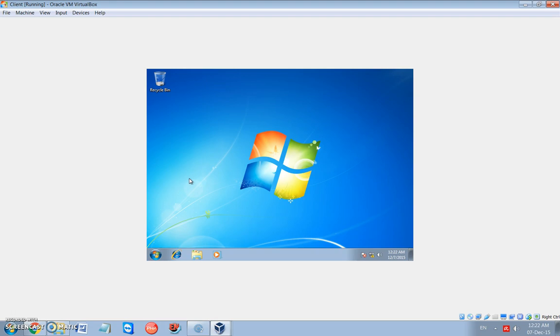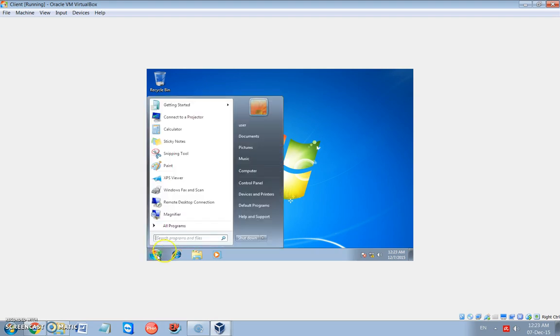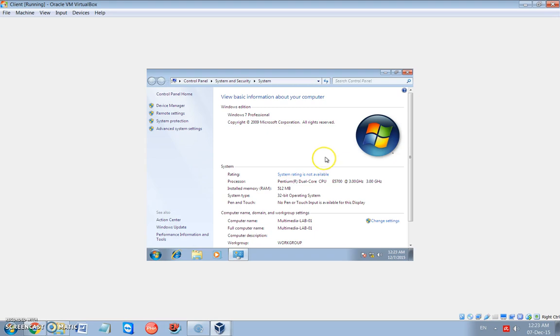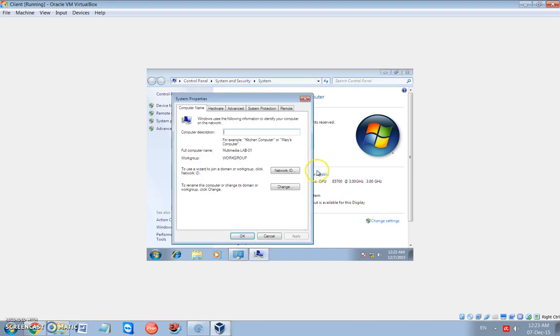Joining the domain, as we said in the last video, means making the client part of the Active Directory. The administrator can control it, and it also enables the client to make use of the services available on the domain. Now, to join the domain, you just go to the properties of My Computer, or Computer. Then, beside the computer name, click on Change settings.